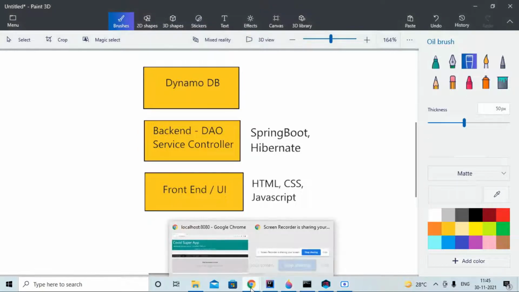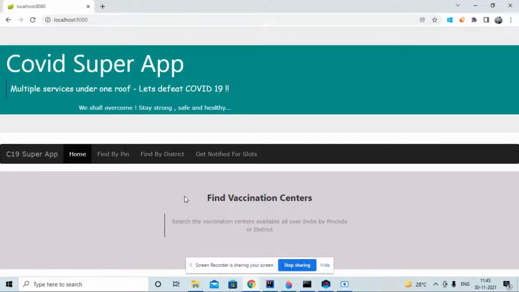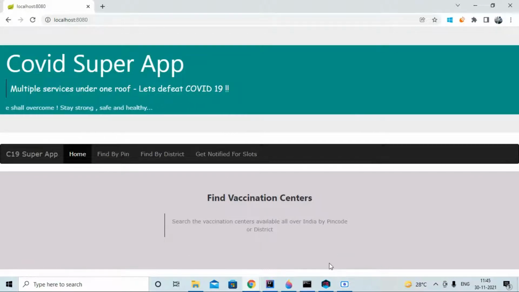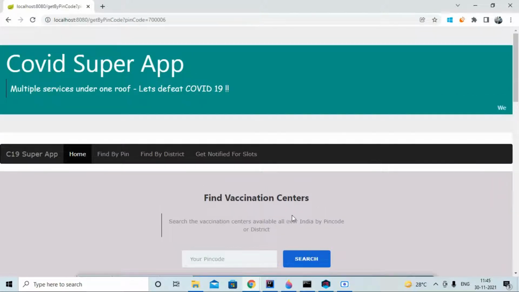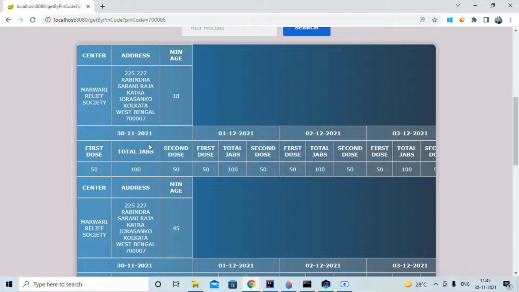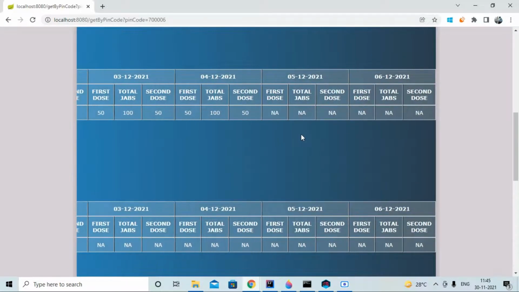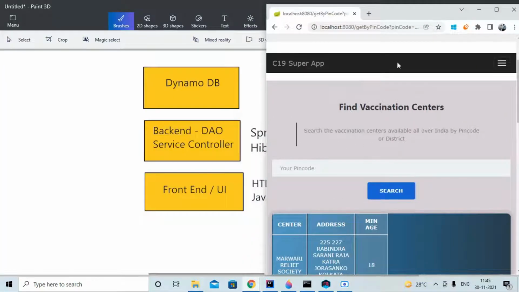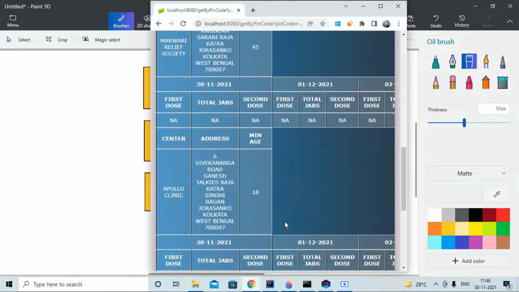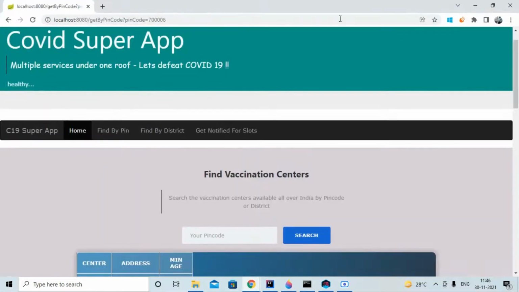Okay, just a show and tell of the application that I made. I prepared this in May 2021 for the COVID scenario, just an idea to have multiple functionalities. Whenever I give a pin code and search for it, I get the details of all the centers in that particular pin code, date wise, with the first dose, second dose and total jabs, everything is there. And it is responsive to the client machine also. You can see whenever I decrease the size of the page, it automatically accommodates itself to the browser size.